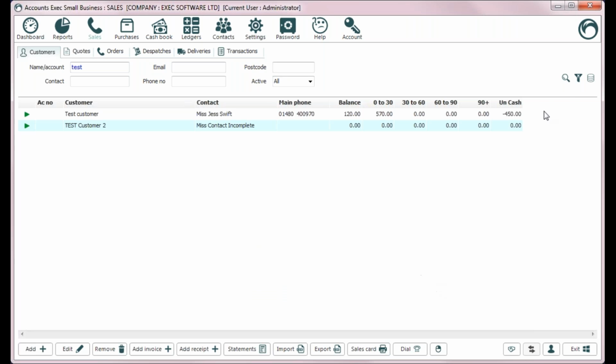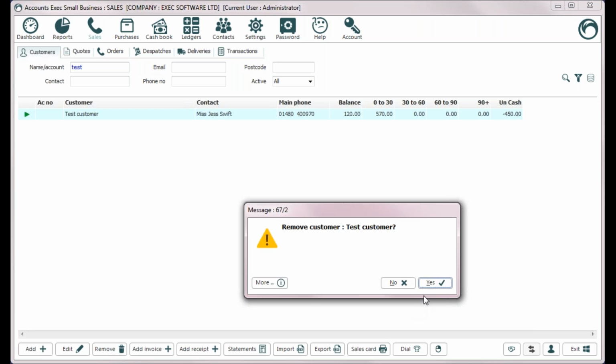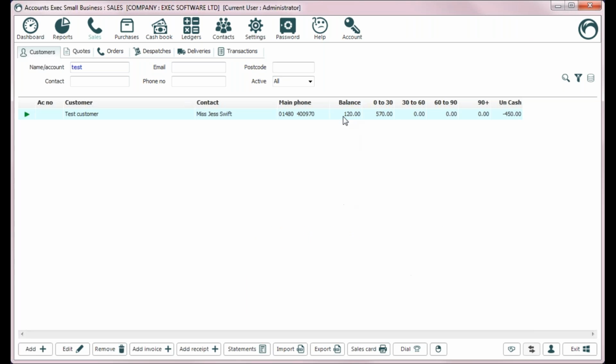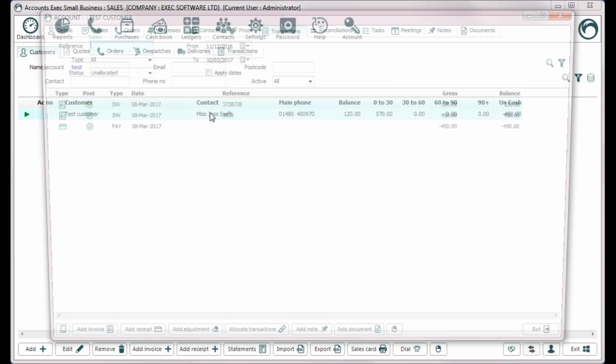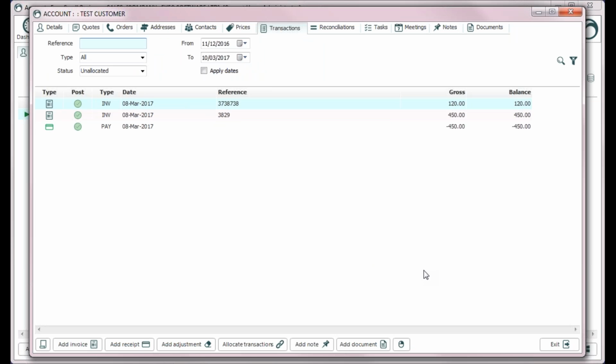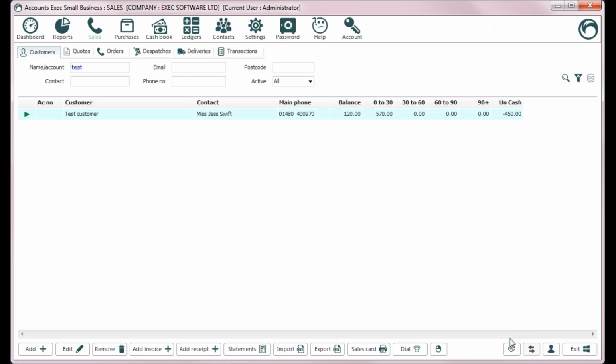The system says okay, let's remove it, and it's gone. That does exactly the same thing as this button down here, which I'm going to click in this case, and the system is going to say no, customer has transactions, and the reason for that is because you can see that this customer has a balance. If I double click it, there are transactions in this customer's account. Clearly we can't remove a customer that has transactions on it.